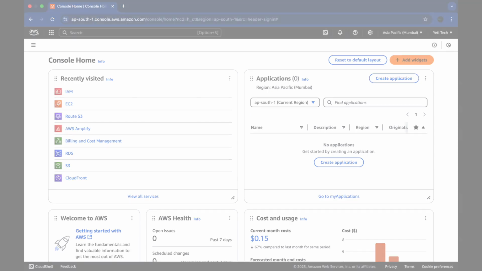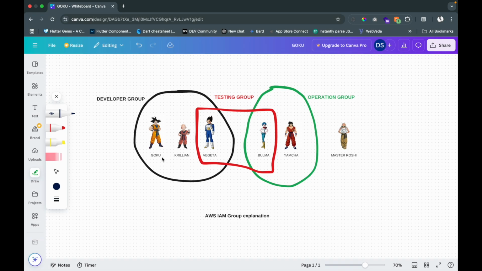Let's take an example. Say an organization has 6 people. In the developer group, there are Goku, Vegeta, and Krillin. They have been given some permissions. In the operation group, we have Yamcha and Bulma, who have also been given some permissions. And Roshi is not in any group. Now in the testing team, we have Vegeta and Bulma as well. So Bulma and Vegeta will get permissions for the testing team as well as their own group.